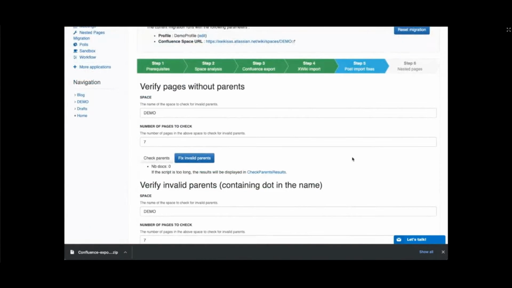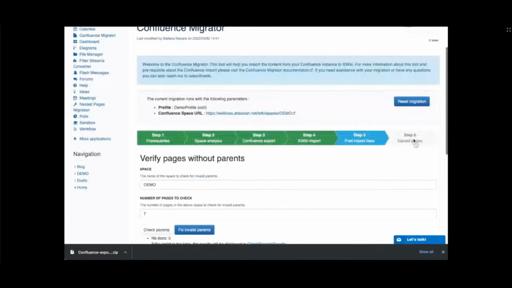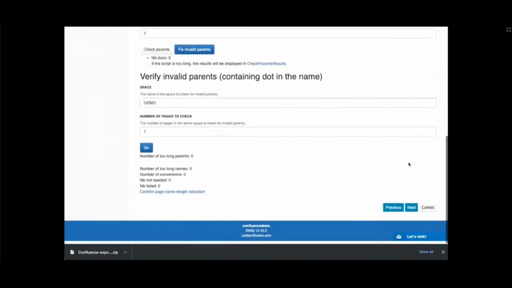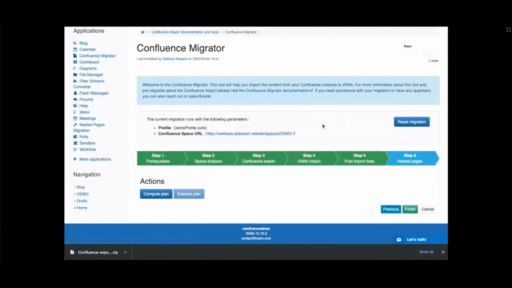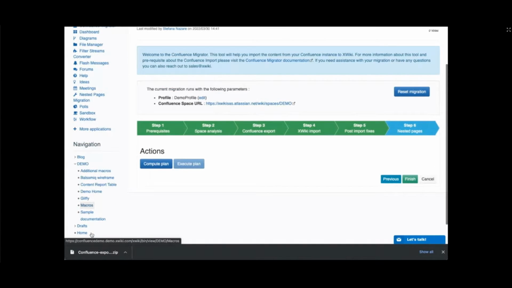Now that we did our post-import fixes, we can move on to the final step, which is the nested pages migration. And this is the step that actually recreates the hierarchy that we had in Confluence. You can see already here that the demo space was imported, but the hierarchy is flat. I don't have any child pages like I had in Confluence.